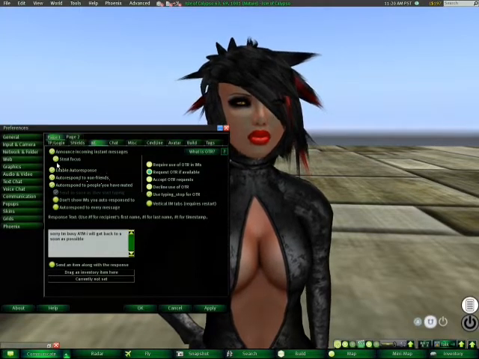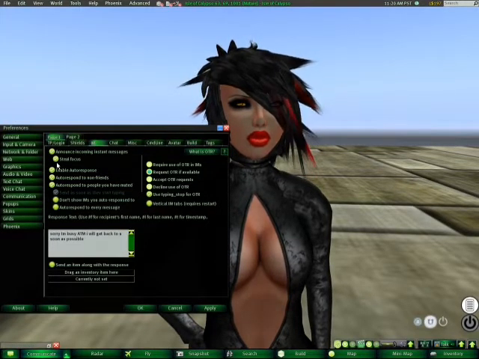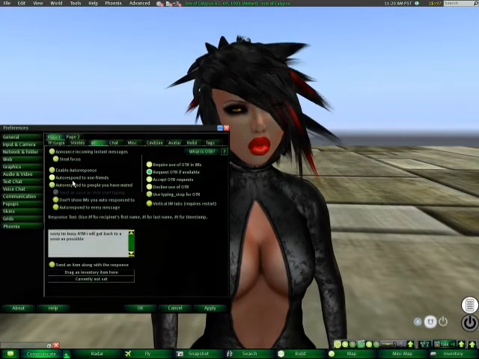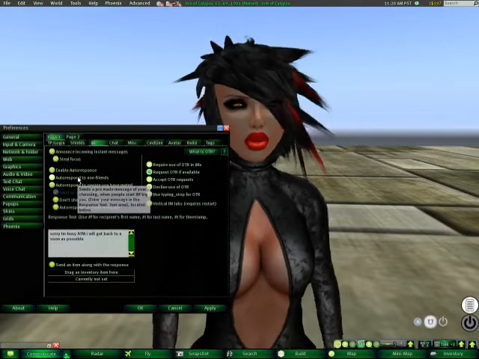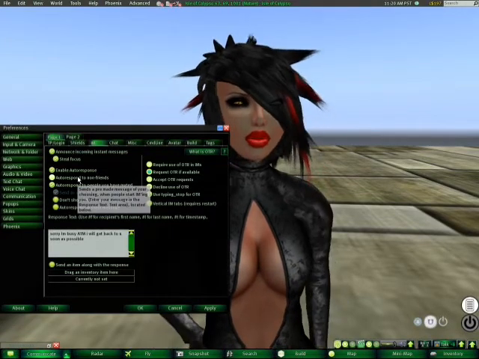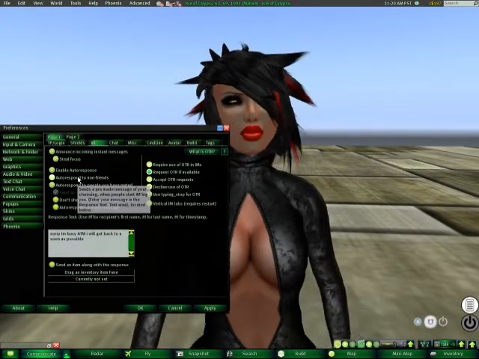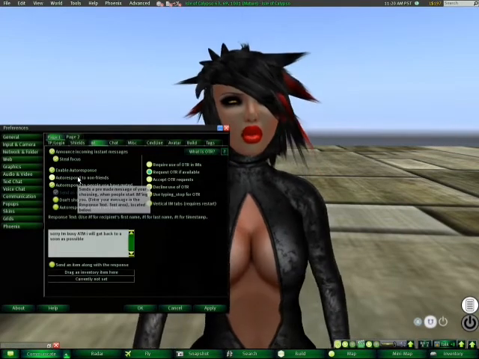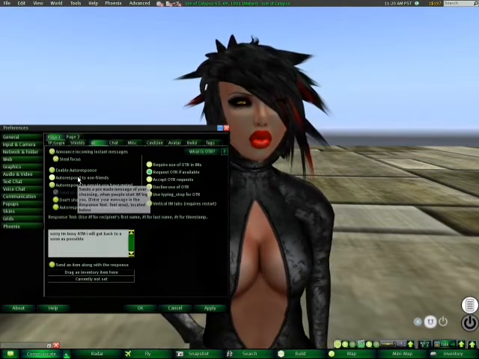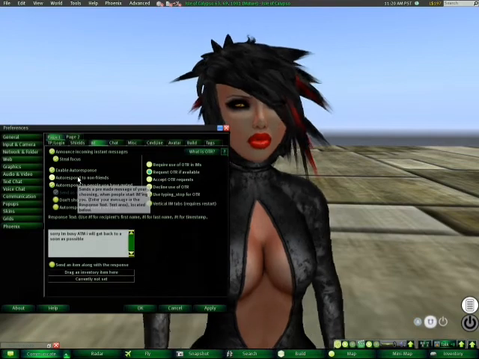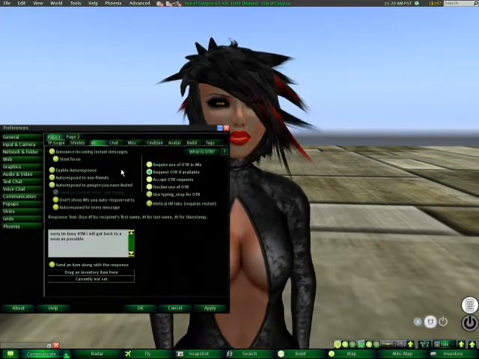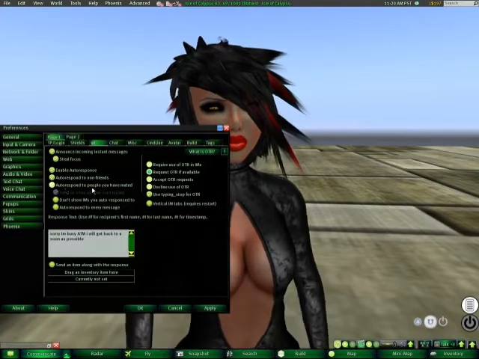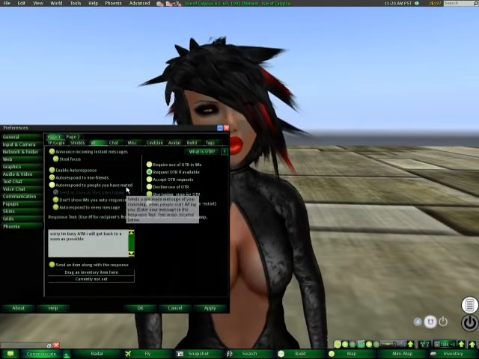I do have Steel Focus on because it kind of helps as an extra filter. Enable auto response. Yes, I enable my auto response for everything because I get really deep into my builds, my scripting, or something that I'm doing, or if I'm hanging out with my family. And also auto respond to people you have muted.